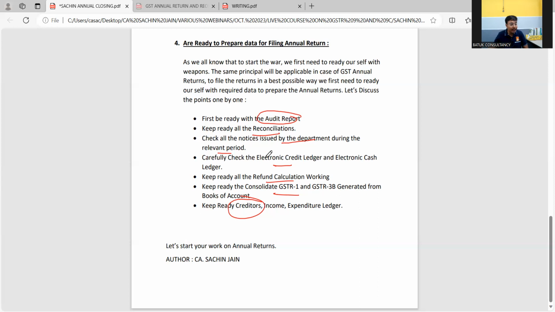Income and expenditure related ledgers also we need to check so that we can get the idea that ये income and ये expenditures है on which GST has been already paid by the taxpayer or not. So these are the things, these are the 4 paras we need to keep ready with us before filing the GSTR 9 and 9C and before starting our work on the GSTR 9 and 9C.